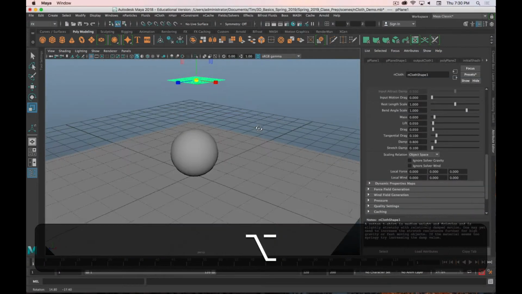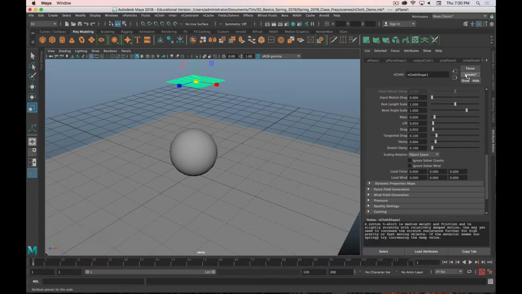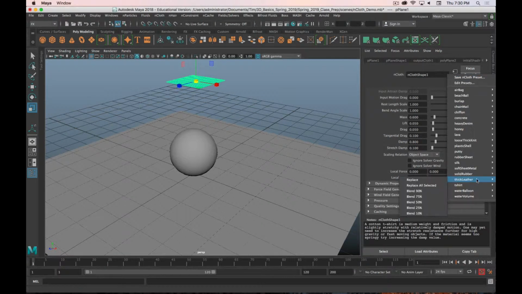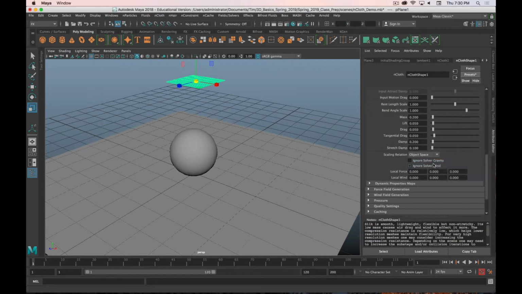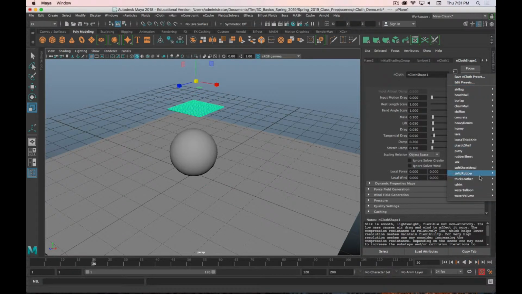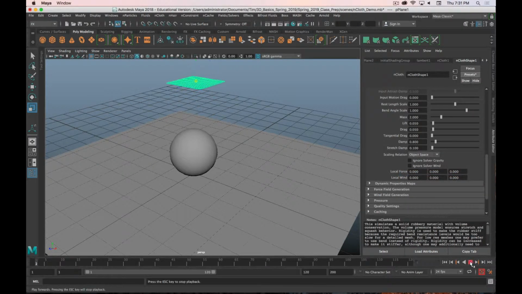And this will also give you a good example of the different presets. So let's choose silk. Okay, it's going to fall a little bit slower. It's a little bit wispier. It slides a little bit more. We can do solid rubber. Oops. Replace. Okay, that's going to bounce a lot. It's a very stiff fabric there.